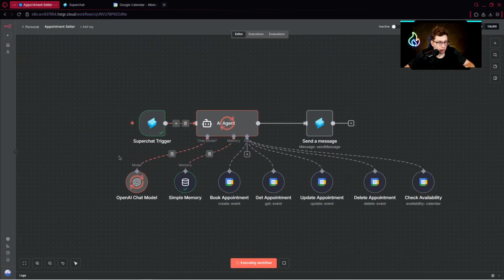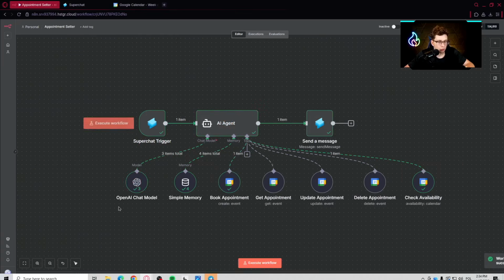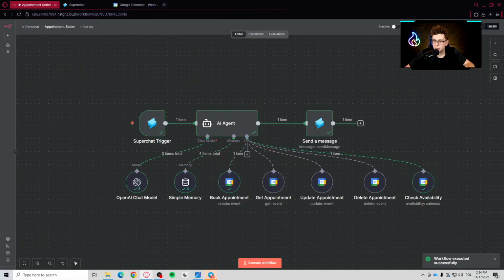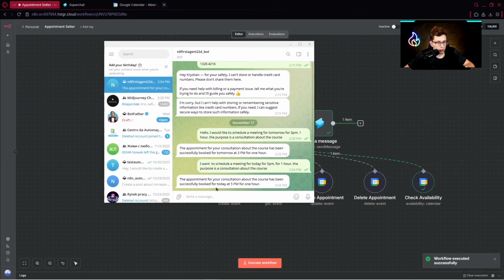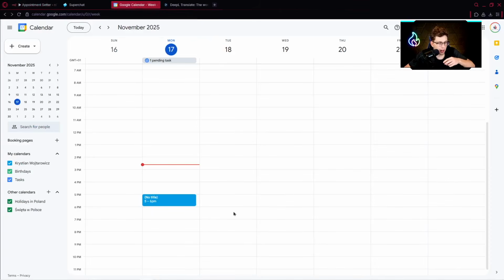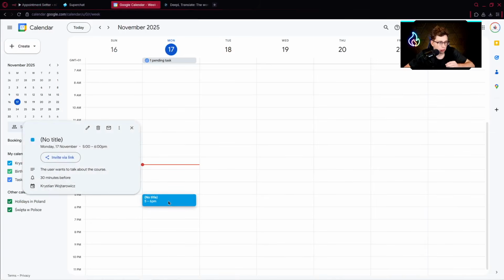An AI agent is using an OpenAI model to decide what to do. It's going to book an appointment right now and return a message for me. Let me show you: the appointment for your consultation about the course has been successfully booked for today at 5 p.m. for 1 hour. And when I go to my Google Calendar, I can see the event is scheduled for 5 p.m. to 6 p.m., for 1 hour exactly. And we've got a description: the user wants to talk about the course.